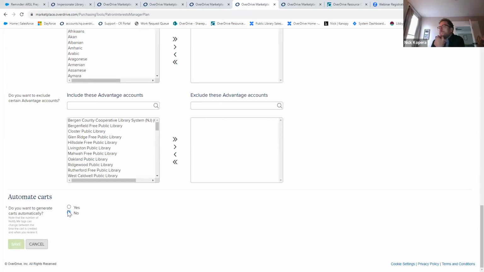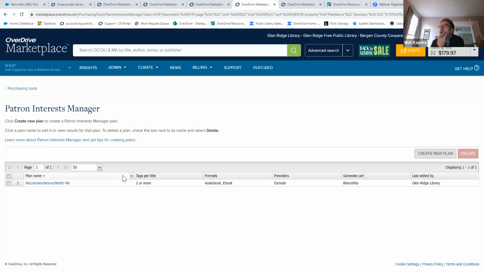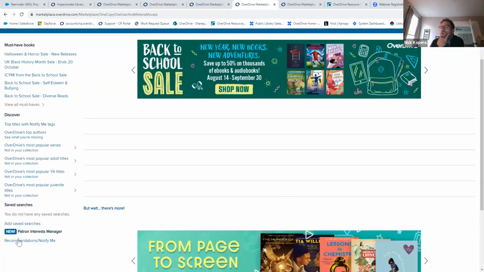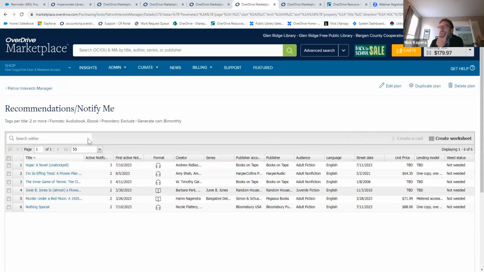And then this option at the end will allow you to either create a cart or just simply save it as a report. So if I come back here, Tina already has this one saved. Again, it's just creating a cart for her every other month. But if she wants to just quickly run that report, it's also going to live down here always. So these are the only titles that meet the criteria that's in that current purchasing tool setup.